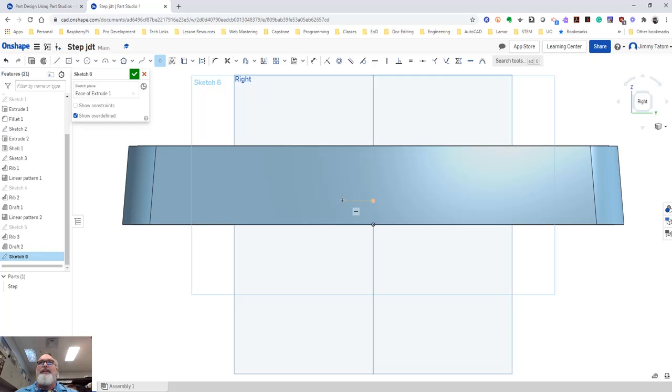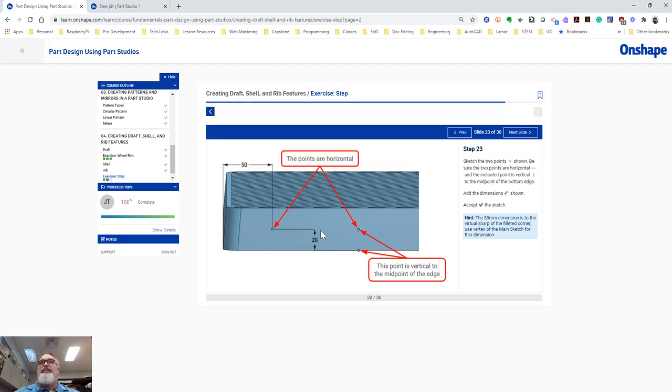There, and then I'm going to go straight across while it's dotted and click there. Okay, so now just to make sure, I want to select this point, and they are vertically constrained. And this point are horizontally constrained. You can see that. Okay, so our dimensioning then is 20 millimeters up.